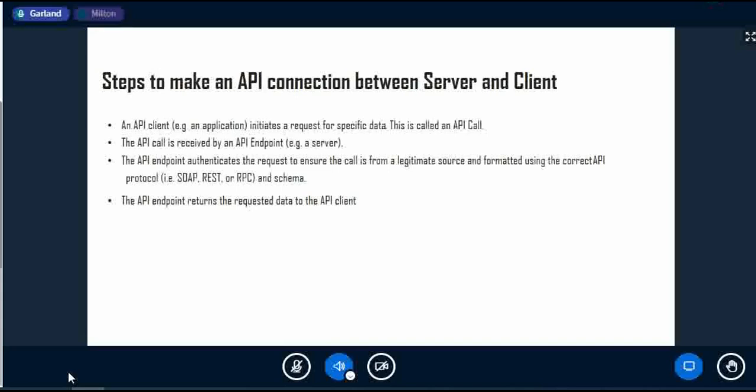Then the API at the endpoint returns the requested data to the endpoint client. What we are saying here is how an API integrates or works. It first initiates a call from the client or from the node. Let's say I just want to request my balance remotely using a mobile banking app.